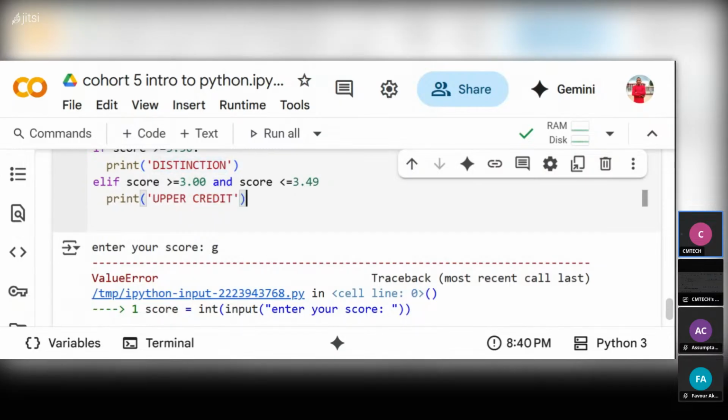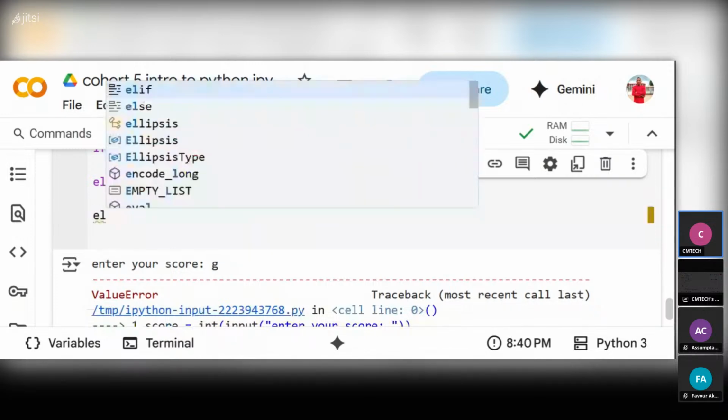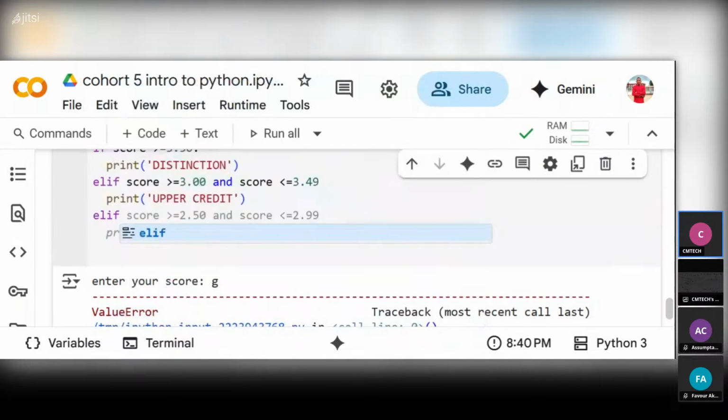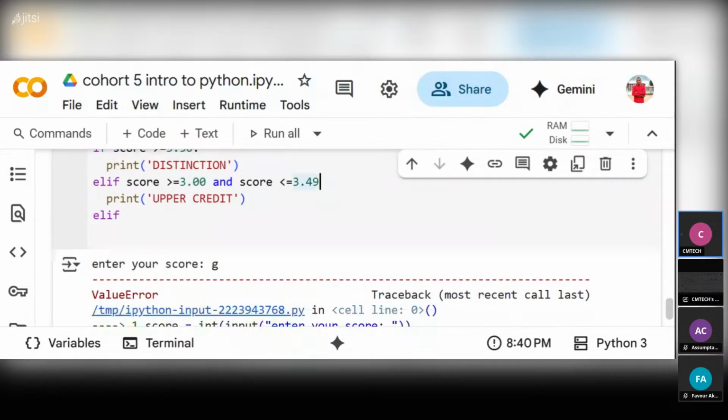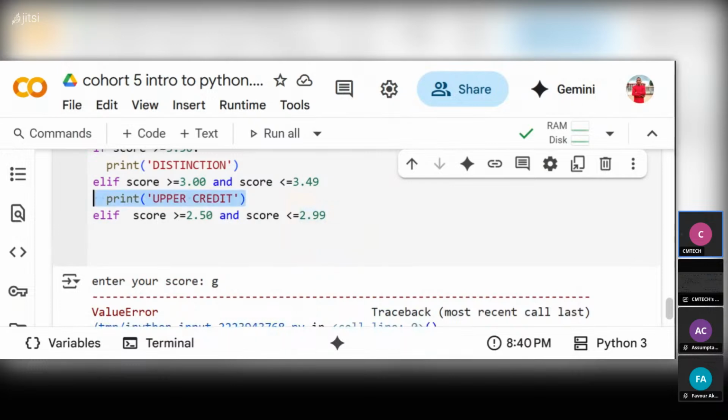Upper credit, and we are going to say elif again. Elif. Now this is where this comes in. Now we are going to change it to what? To what? 2.5. So lesser than 2.99. Okay. Then we are going to print what? We are going to create what? Lower credit.